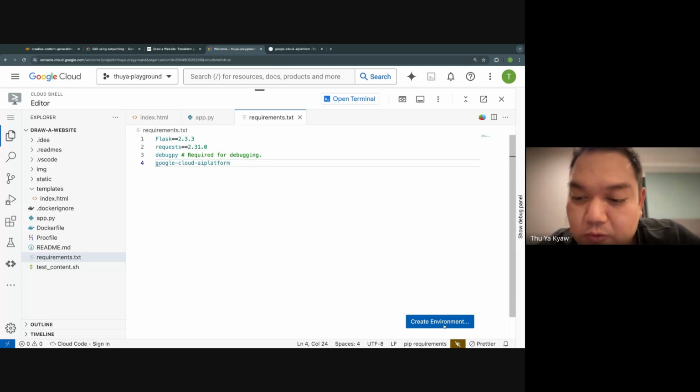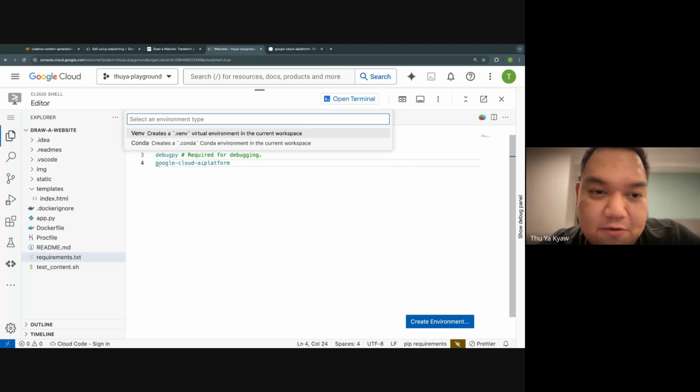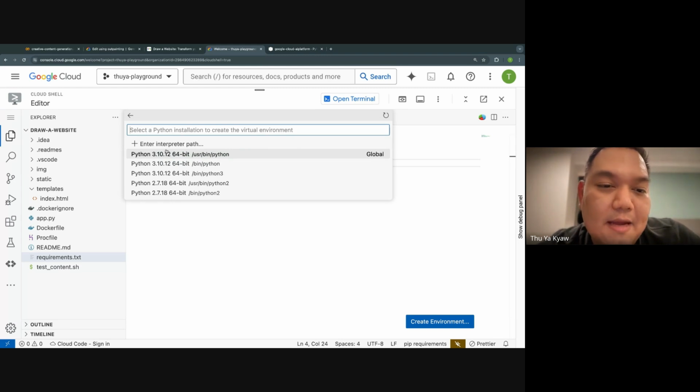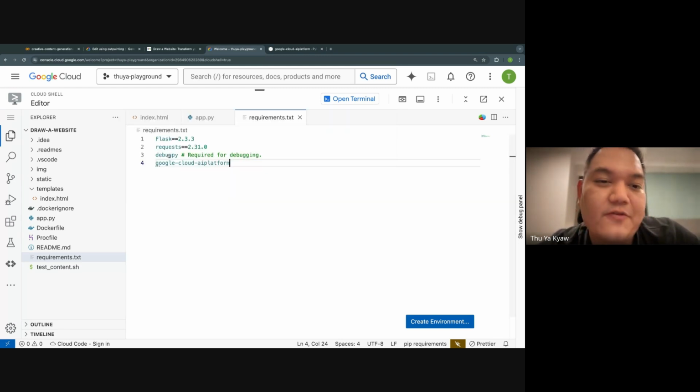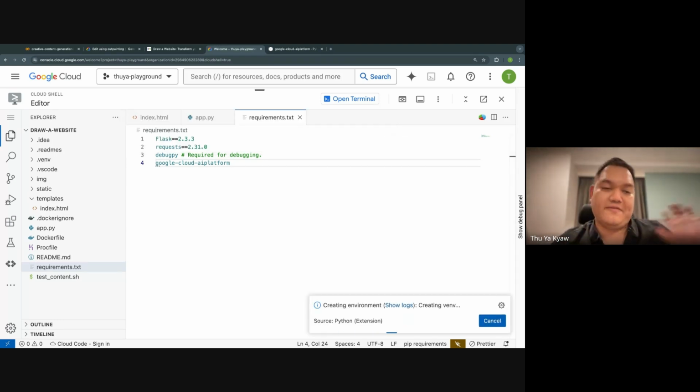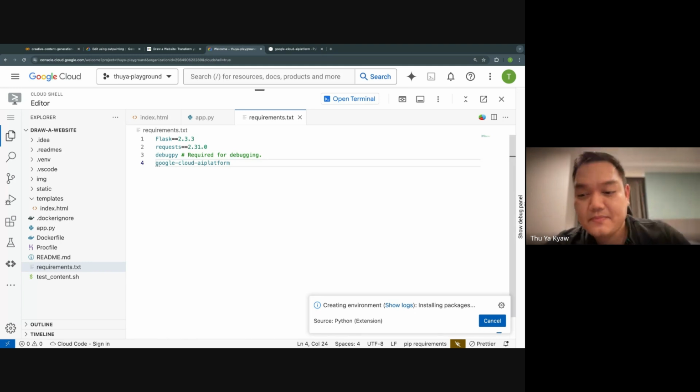What I'm going to do is click create Python environment. I'm going to choose the venv, and then I'm going to choose this Python version of 3.10. And I'm going to choose the requirements.txt, which is this one, to be able to create a local environment. This is only if you want to run locally. If you are deploying it, you don't need it. It's going to take a few minutes to get started.